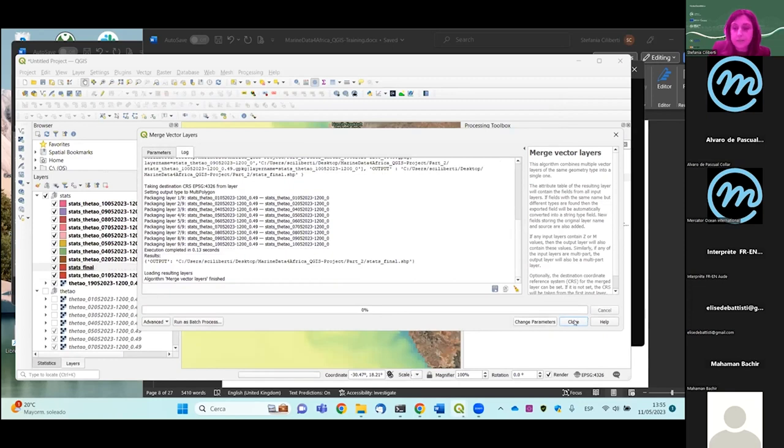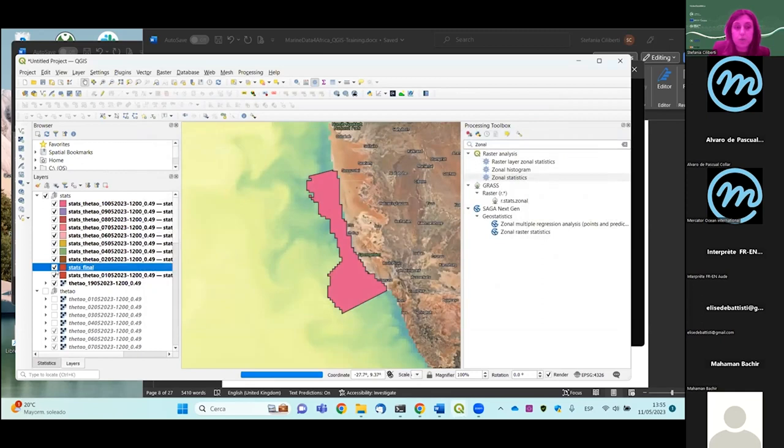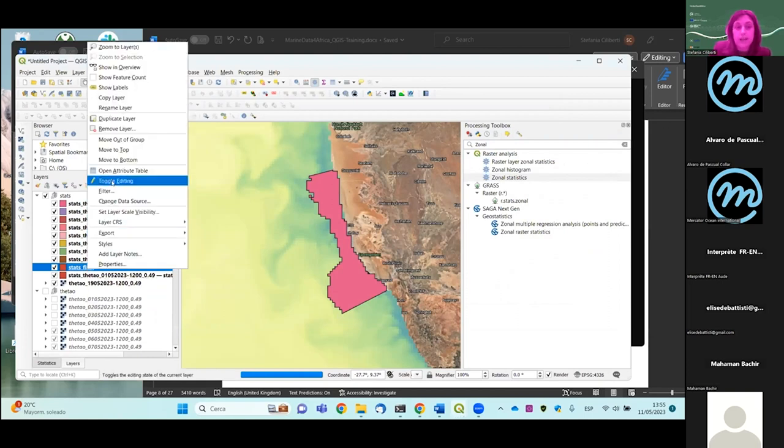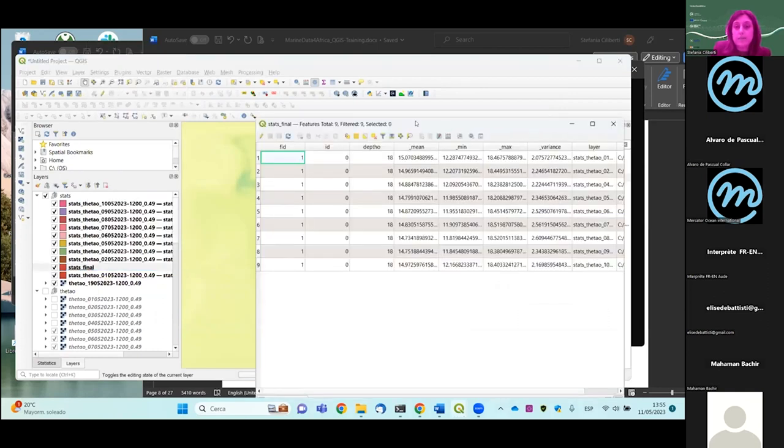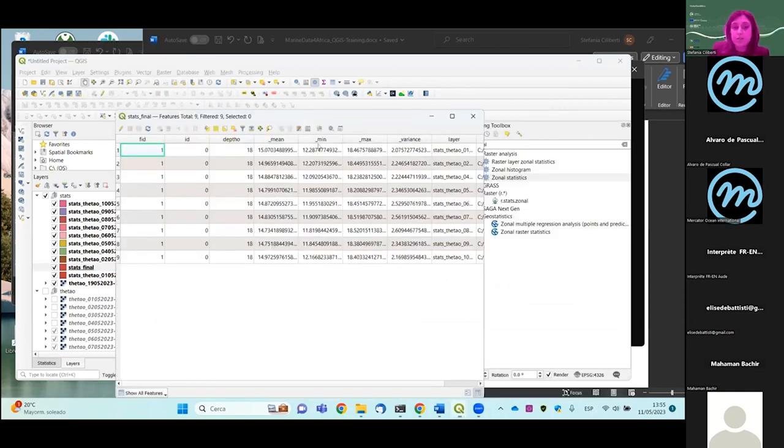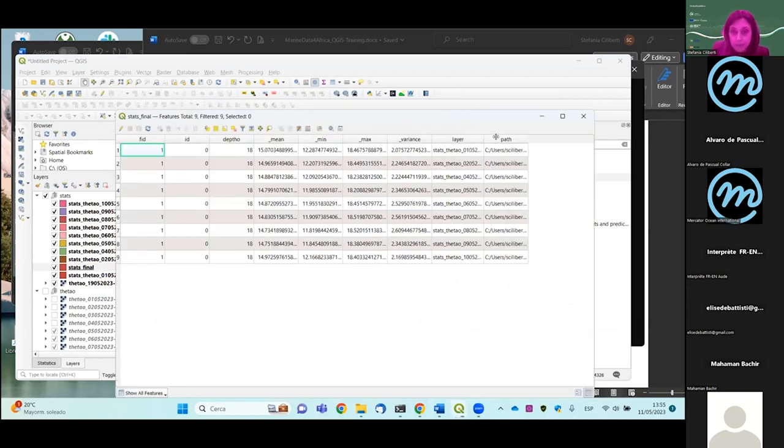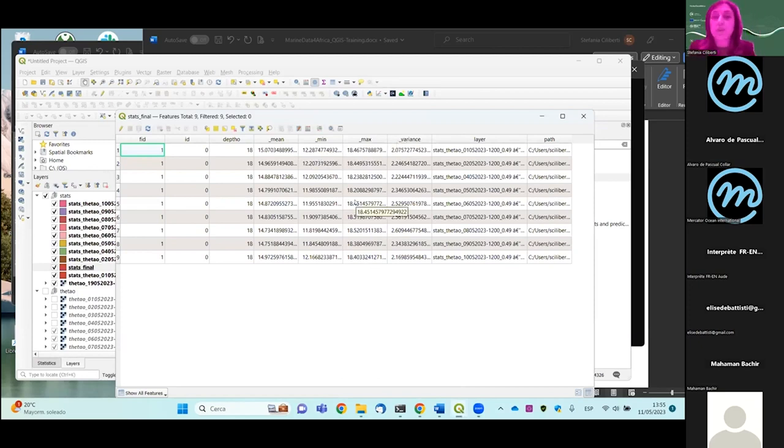And indeed, once we launch the run and the run is complete, you will see that a new vector layer appears in the left panel in the layer menu. If you right click and open the attributes table, basically you have the time series from the 1st of May up to the 10th of May, in this case, for the mean value of temperature, the minimum, the maximum, and the variance computed in the region of interest.